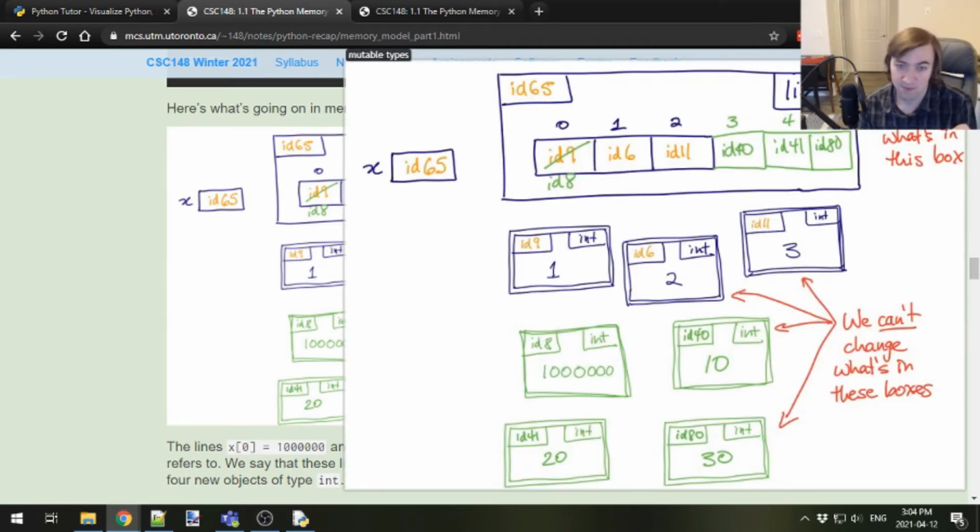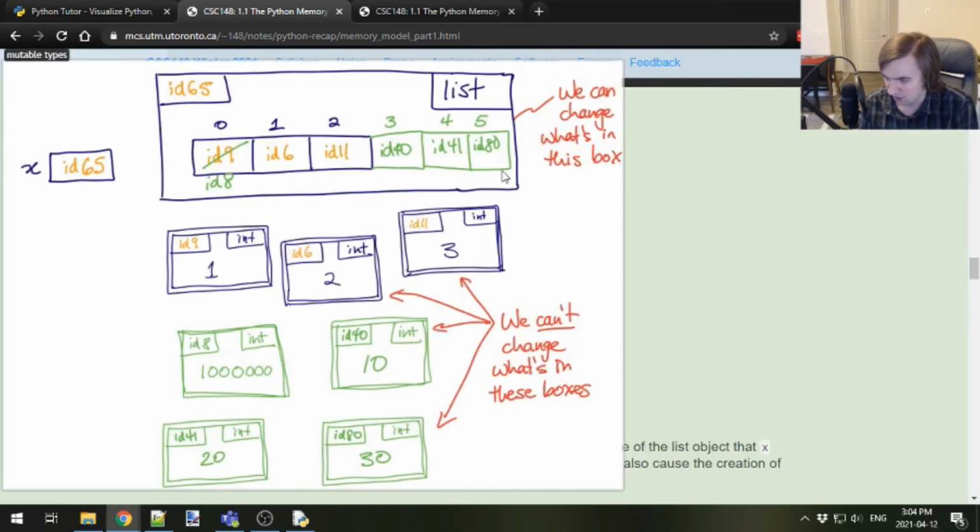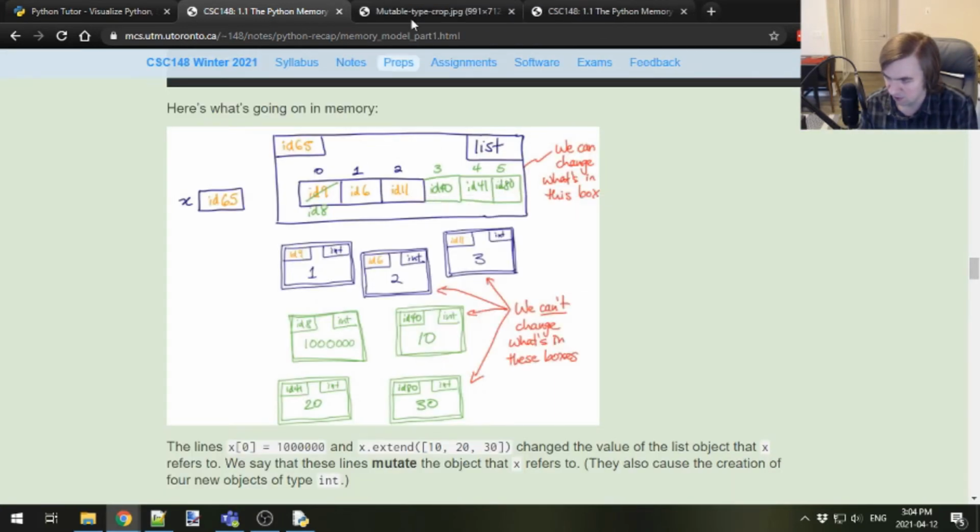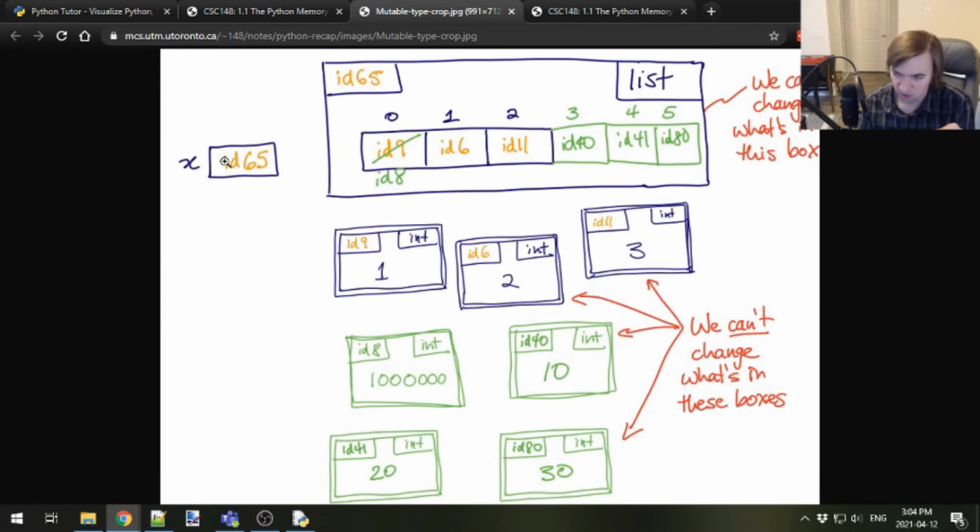X over here is the list, and let me open this in a new tab. So this is the list itself, X, and X is referring to our list of all the objects, and we can change what's in this list all we want. We can add some new stuff to it. In green here we added new things. We can replace what's there before.